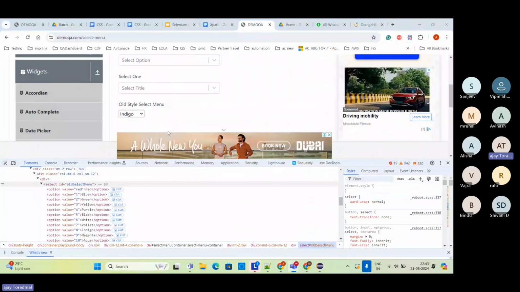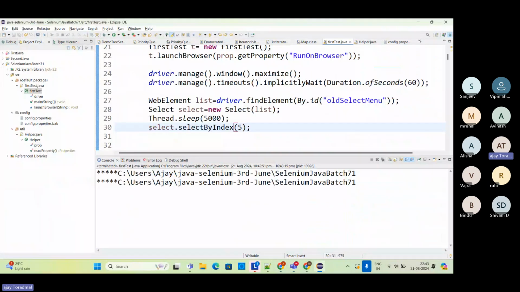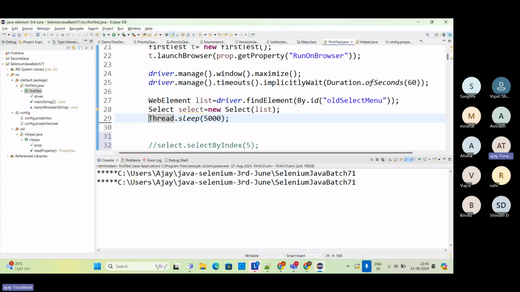So this is the first option of selecting any drop down element, select by index. This is the first way of selecting an element. Now what does select mean here? Select means the object that I have created, and I'm using that particular object.